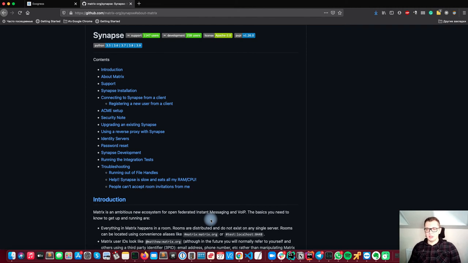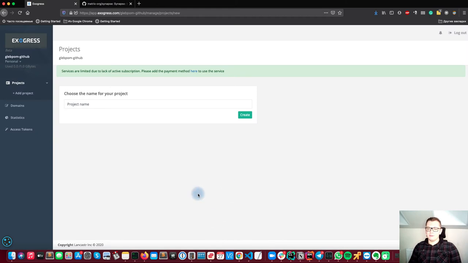With Exogress, everything is really simple. Let's start from registering a new project in the Exogress account. You see the control panel. This is an early version, and the UI is going to be reworked, but the logic is pretty reasonable. The project is a place where configuration of the web services lives. Let's call it home Synapse.